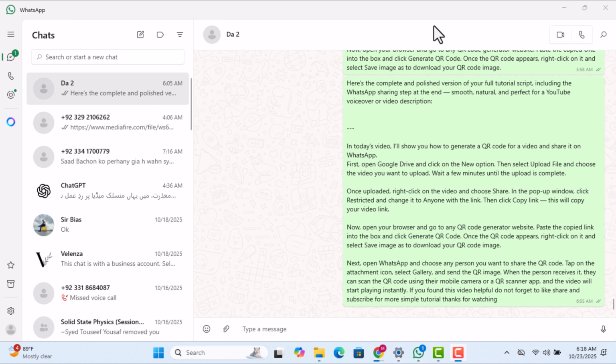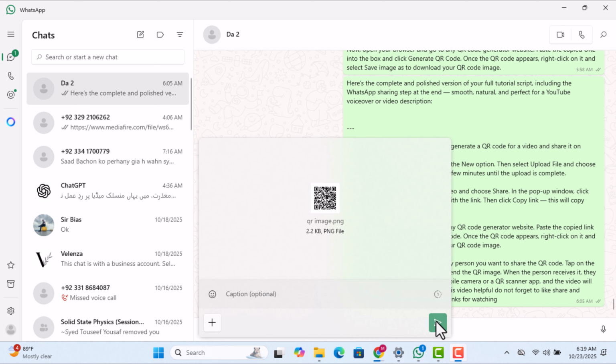Next, open WhatsApp and choose any person you want to share the QR code. Tap on the attachment icon, select Gallery, and send the QR image.